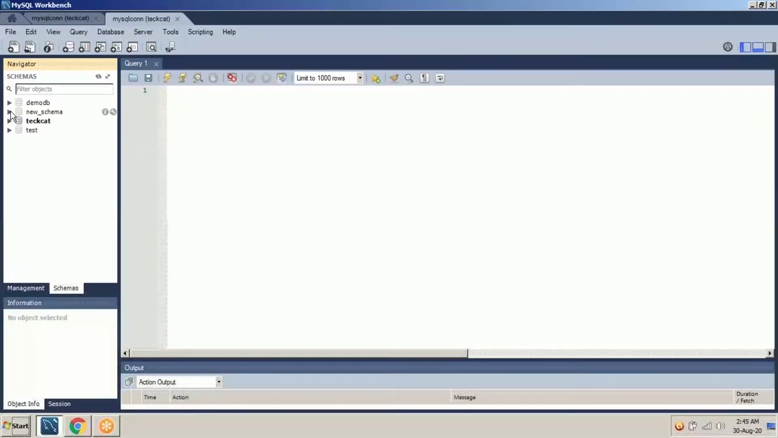On the left-hand side, you will see the databases. There are many databases created inside the MySQL database. These databases are called schemas. Schema is the term used for creating a database inside MySQL. And inside MySQL, we will create tables and views.